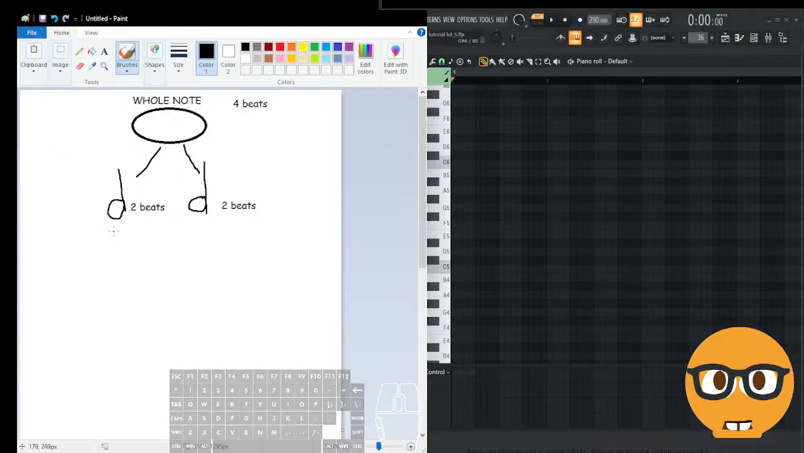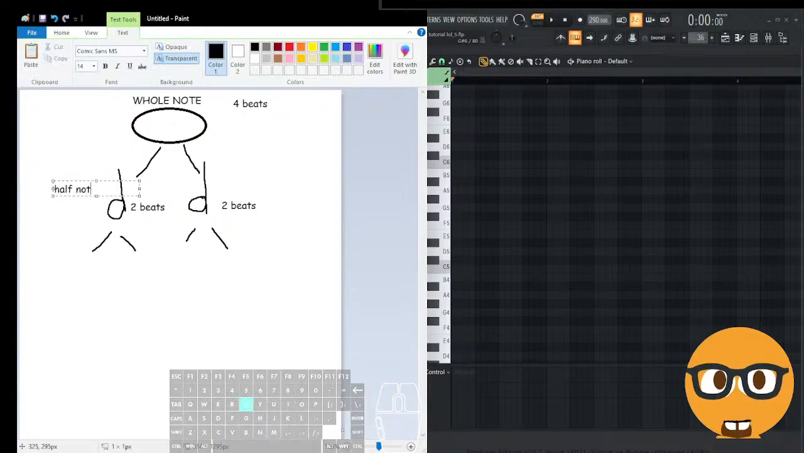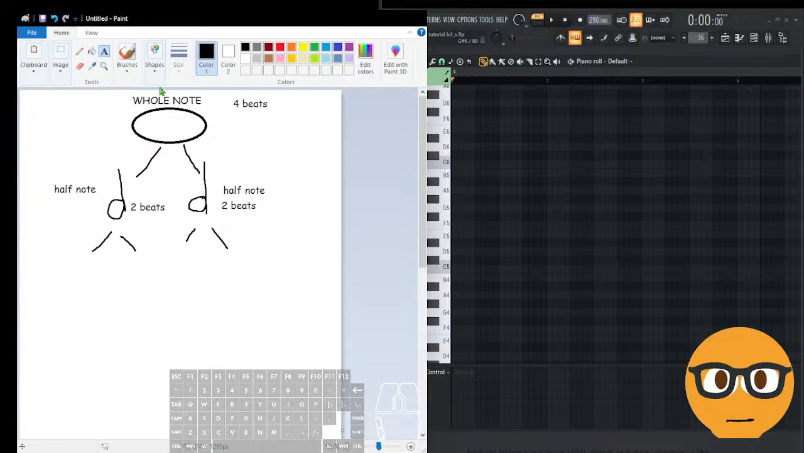Okay, so then I'm gonna split this thing in half, alright? Sorry, I should probably label what these things are called, man. This is called a half note. This one's also called a half note. Alright. The next one kind of looks the same as the half notes, except you gotta fill them in. So these are quarter notes, alright?